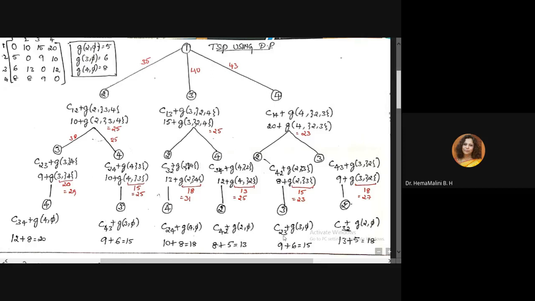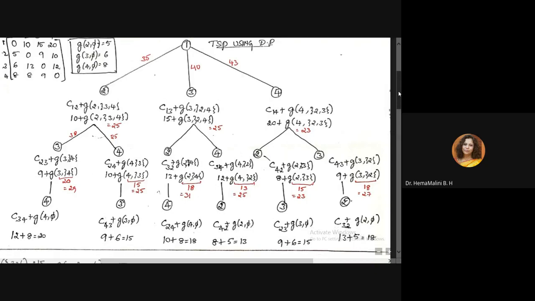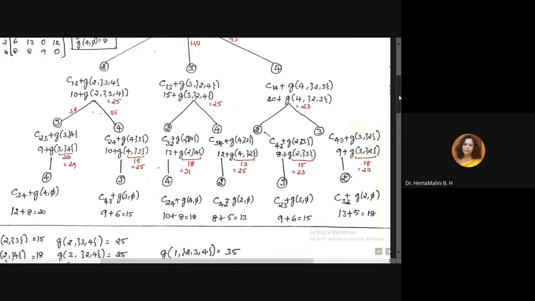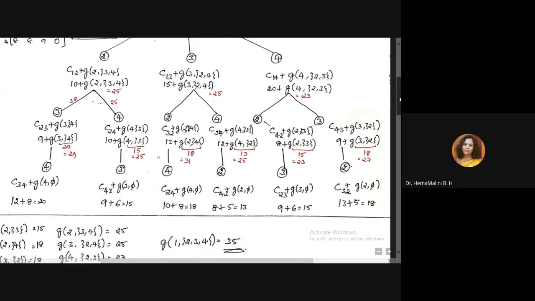Now what is C of 2 3? C of 2 3 is 9 plus G of 3 5 is 6. So 9 plus 6 is 15. What is C of 3 2? From the matrix 13 plus G of 2 5 is given here, it is 5. So 13 plus 5 is 18. So we got the value of these 6 nodes. Okay. Now we will have to go back and evaluate the functions above.